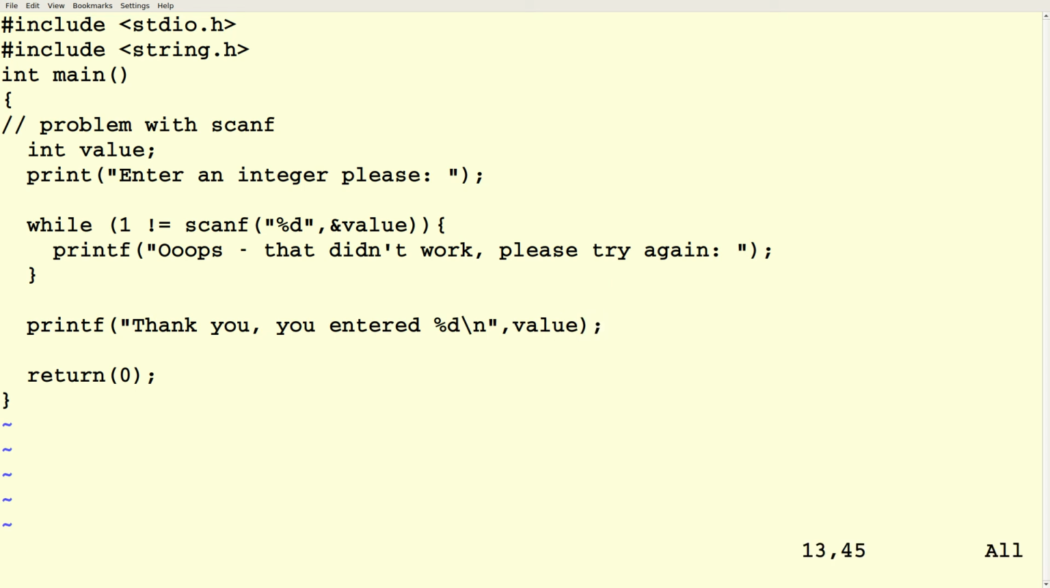Alright, so value is an integer. We'll prompt the user, enter an integer please, and we'll do a scanf with %d and save the result in value, and we'll check the return value. And if the return value is equal to 1, we'll kick out of the while loop and say thank you, and we'll show the value you entered.